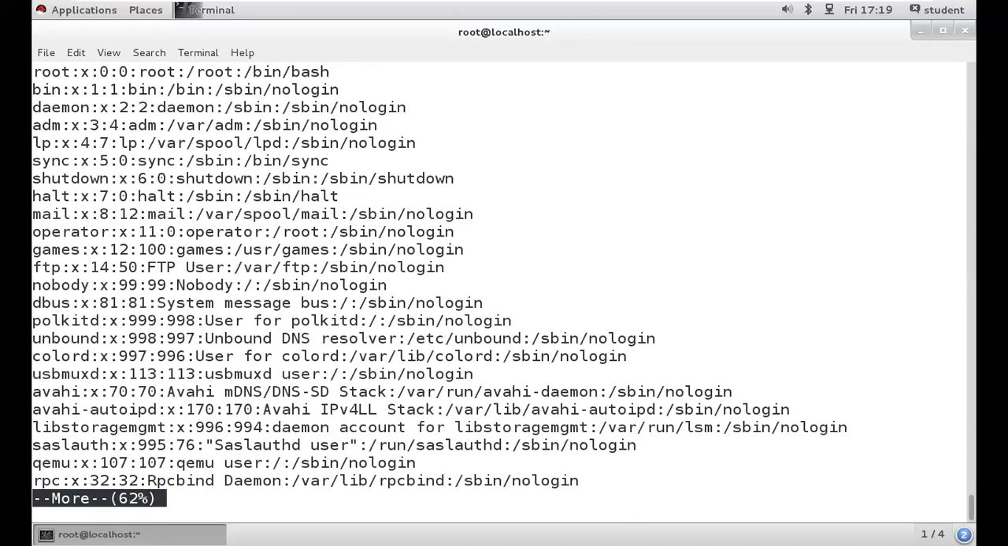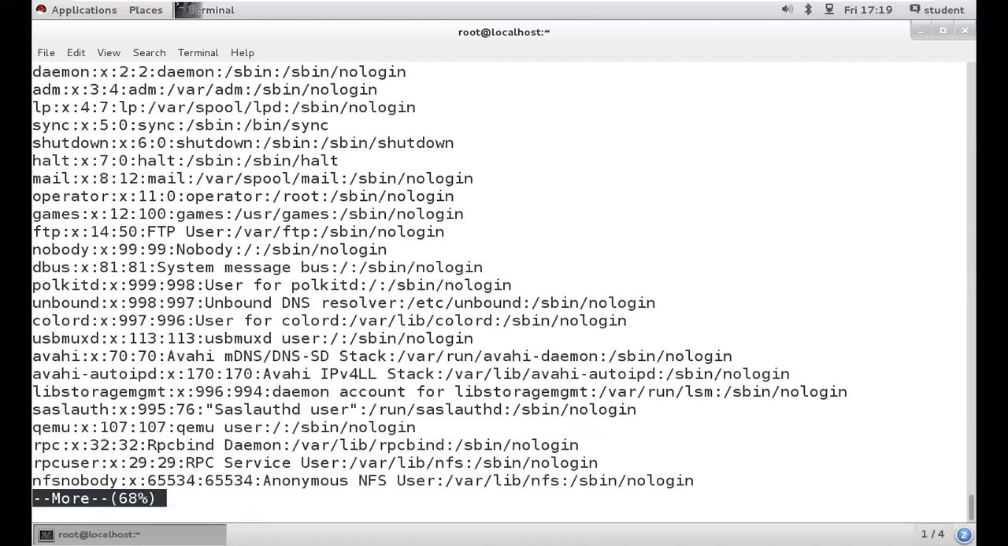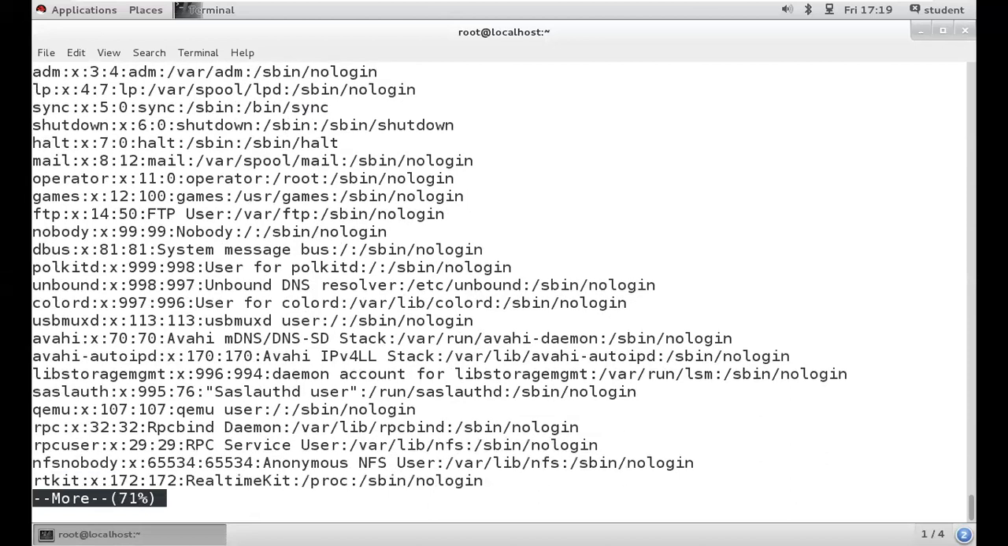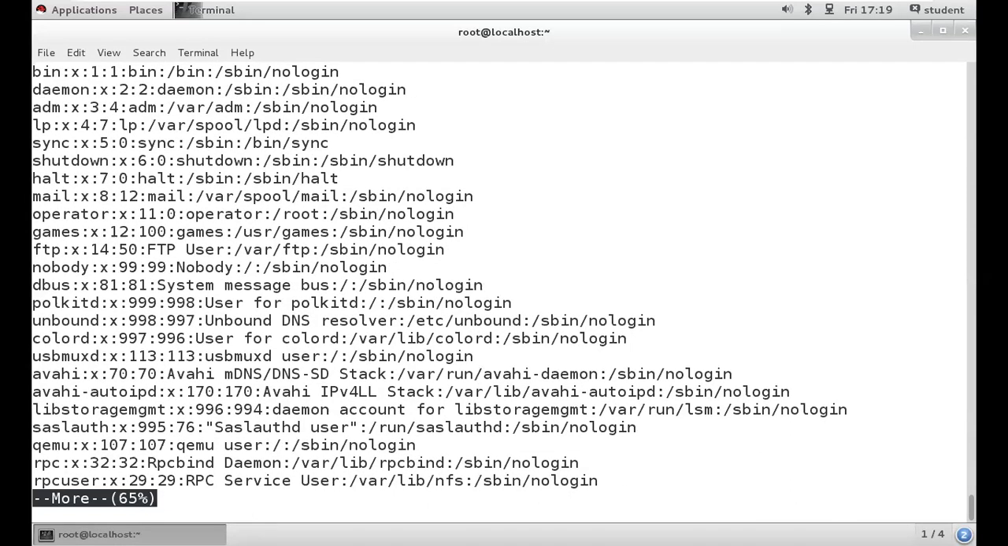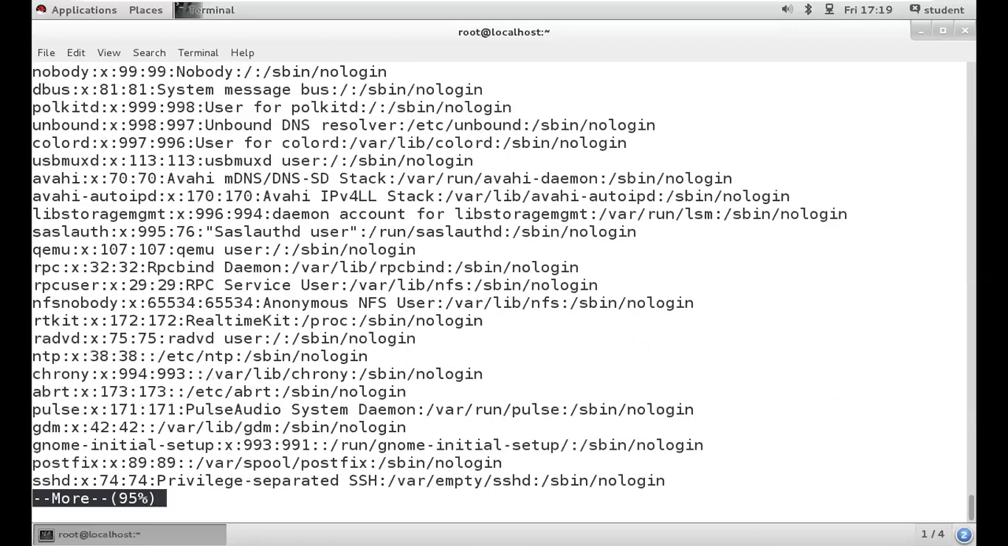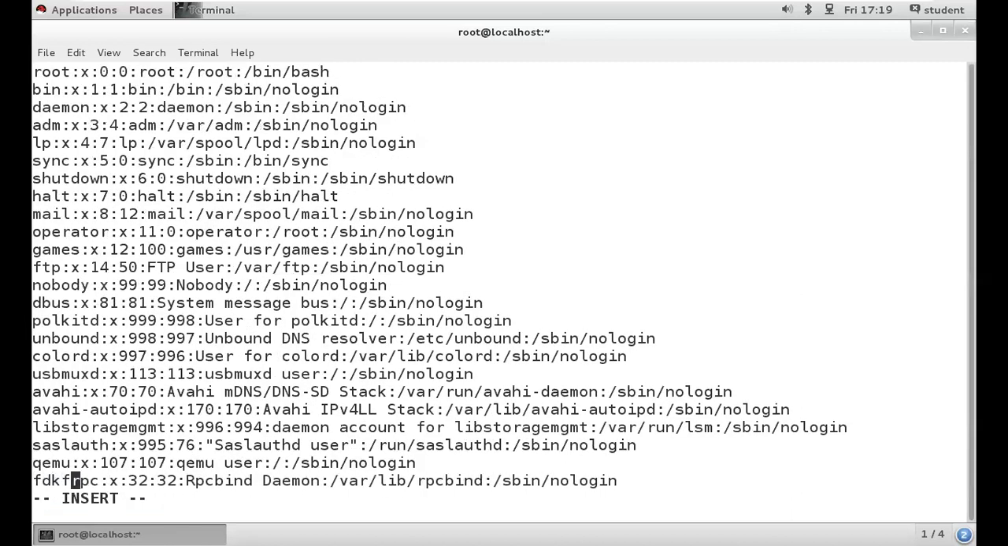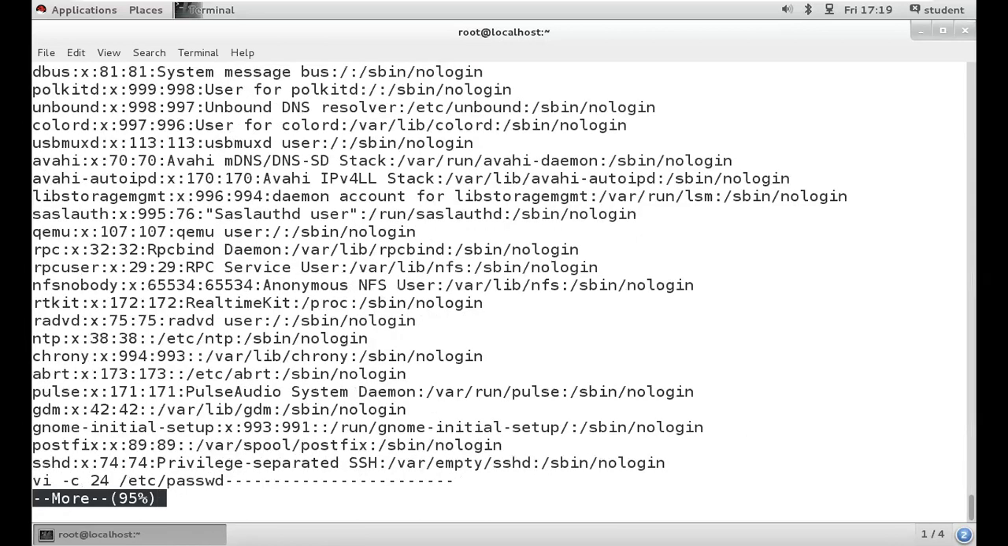62%. Hit enter. 65. 68. 70. Same options. B, previous page. D, next page. Right, guys? Slash to search. V to edit the file content, which opens the VI editor. Colon WQ. Then Q to quit from more.